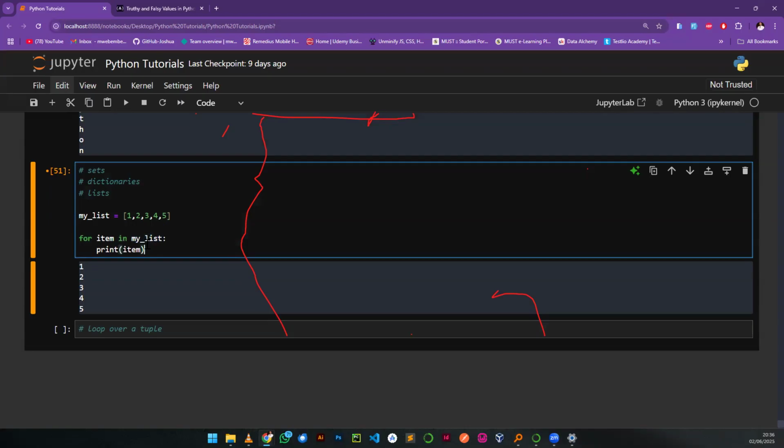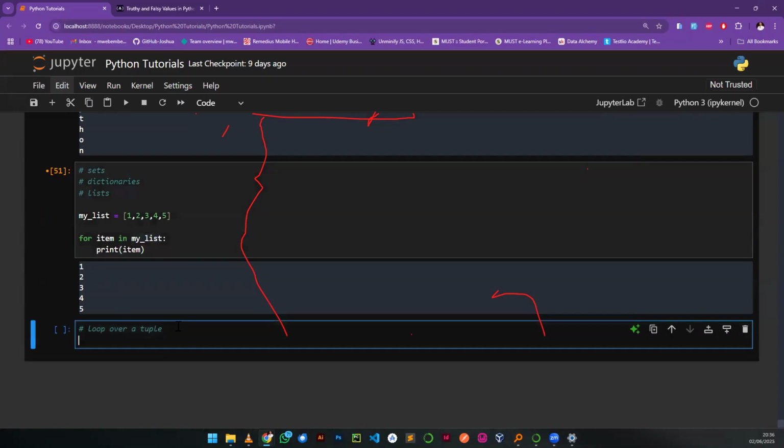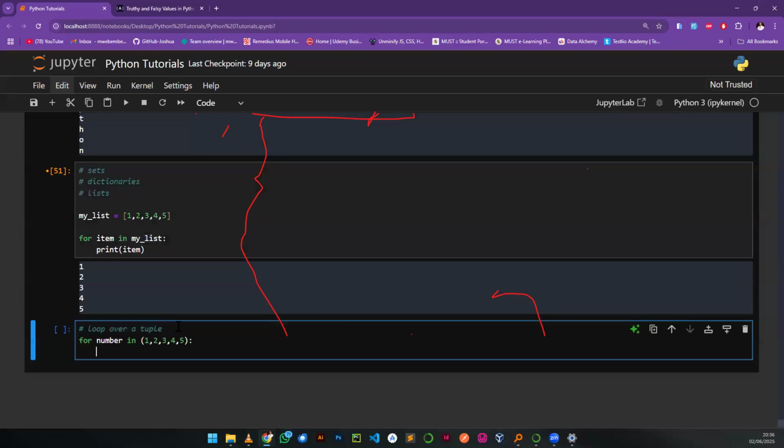So now let us see, can we really also return items that are within a tuple? So for item, maybe I can use a different variable. I can say for number in, remember our tuples, they are defined with those brackets, okay? So for 5, Python is very sensitive with indentation. So make sure that you indent your code properly. So for number in that, let's try to print out number.